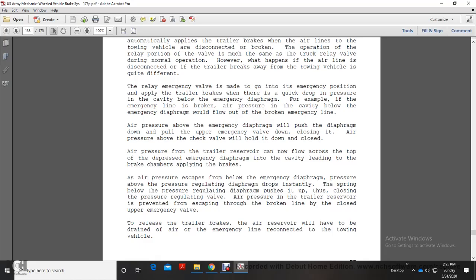Air pressure above the emergency diaphragm will push the diaphragm down, pushing the upper emergency valve down, closing it, and air pressure above the check valve will hold it closed. Air pressure from the trailer reservoir can only flow across the top of the depressed emergency diaphragm into the cavity leading to the brake chambers, applying the brakes.